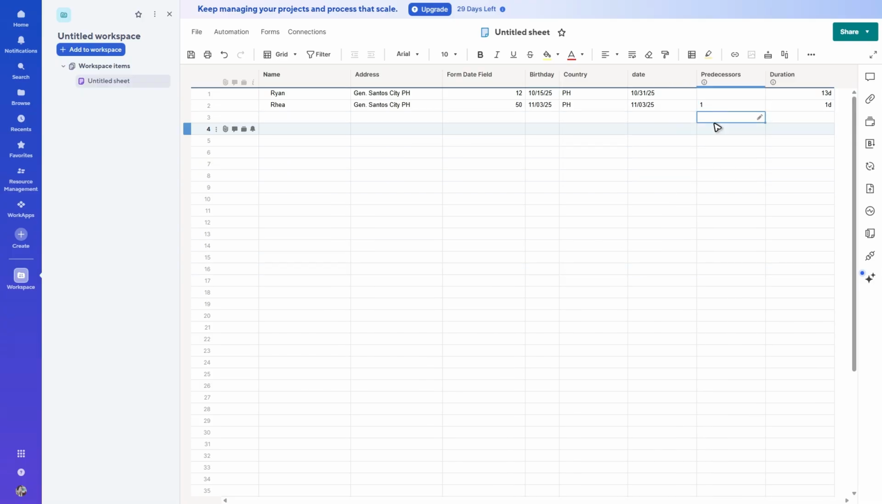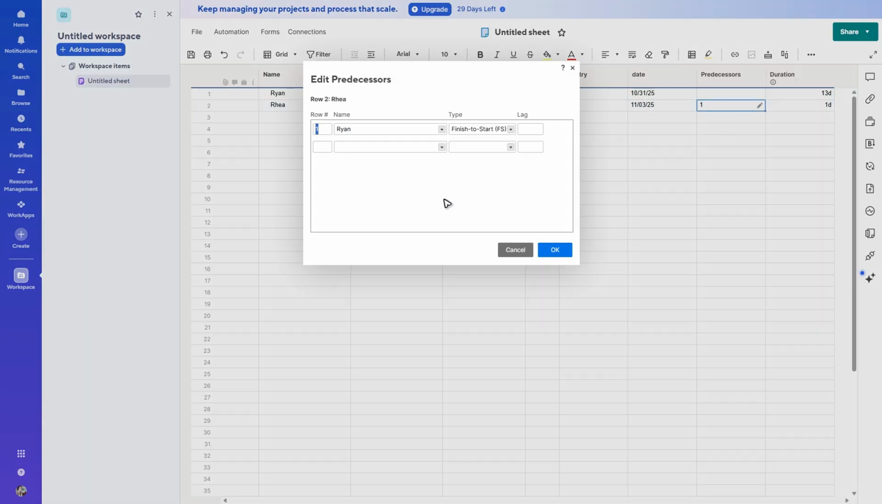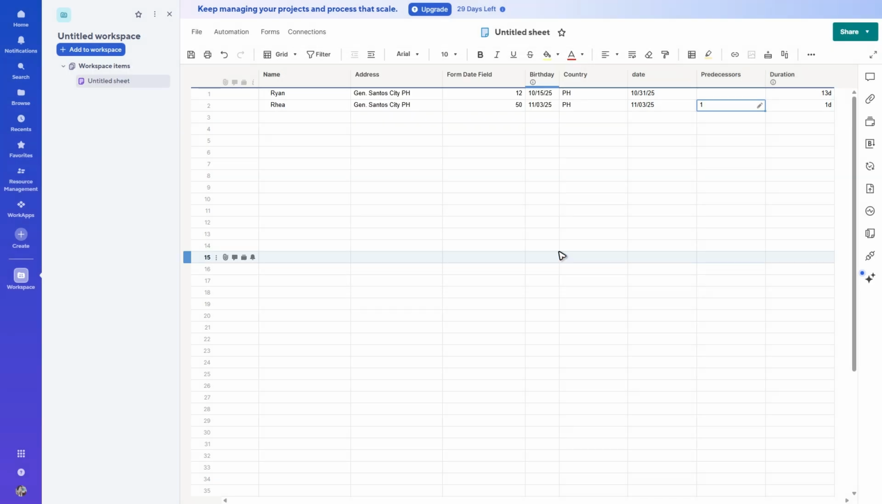You could also edit the relationship type, for example finish to start, and add a lag time if you want to, by clicking on the cell and then the pencil icon in here. And there you have it. The types are finish to start, finish to finish, start to start, start to finish. Once that's done, just hit OK and you're good to go.